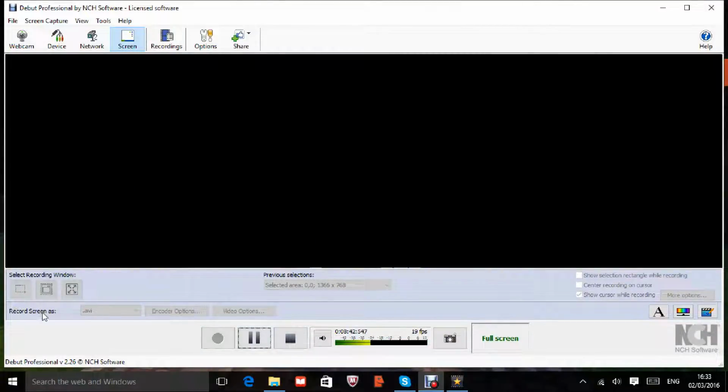But you're going to want to record screen as AVI, so click there, and if it's not AVI, select AVI, and it should work. Show cursor when recording, that is up to you guys, your own personal preference. I could take it off, but I just prefer to have it on. I only use this software for doing tutorials, like how to install stuff, and I think it's just easier if I show the cursor and the clicks.